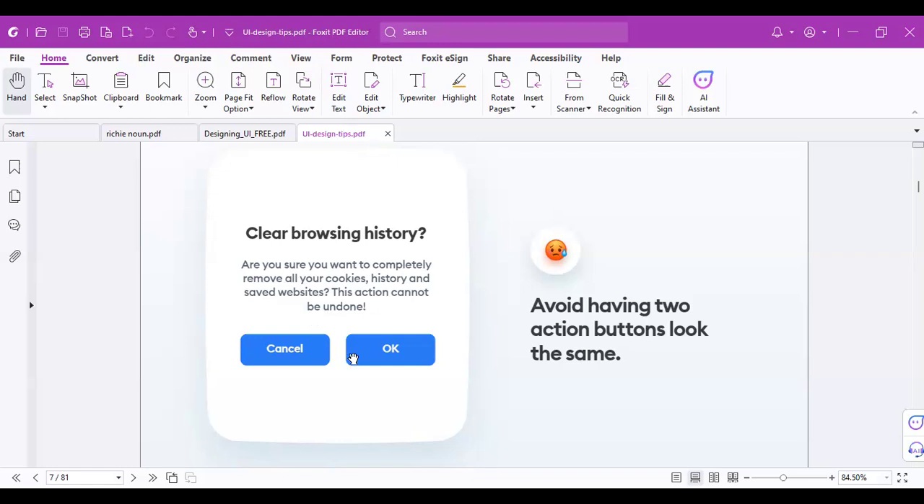Now, these two buttons are competing for attention. Meanwhile, the OK button should be the primary button, and the cancel button is the secondary button. So automatically, the cancel button is supposed to either be grayed out or turned into a ghost button. That will make the OK button much more pronounced.